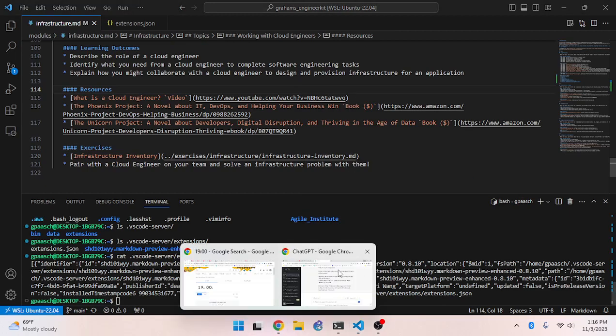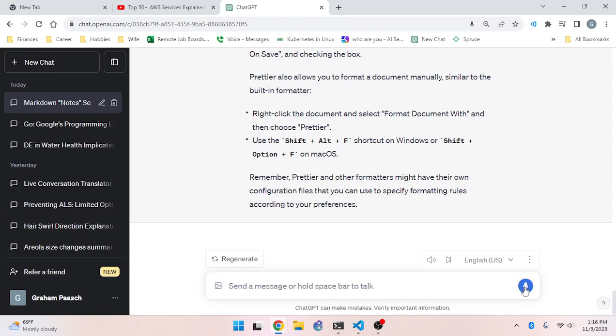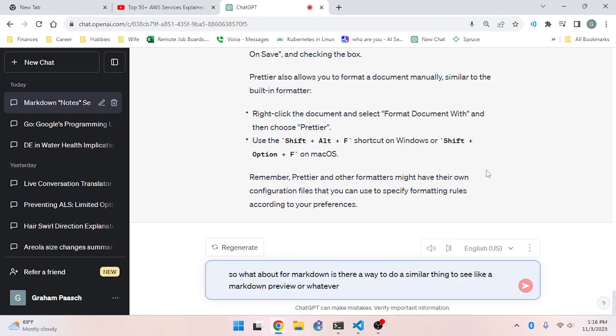So let me ask you this. So what about for Markdown? Is there a way to do a similar thing to see like a Markdown preview or whatever without installing an extension in Visual Studio Code?